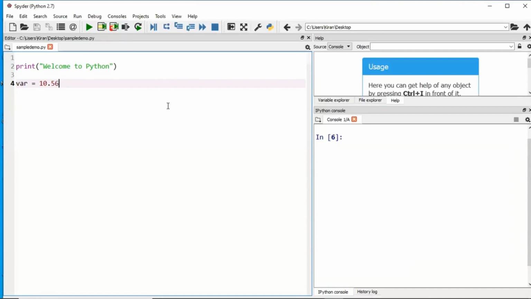Let me compile this directly. I can execute here. See, true. So we have the AND operator. Always remember once again, you can have 100 conditions, but all 100 conditions should be true to get the answer true.